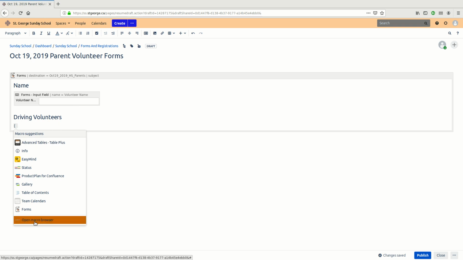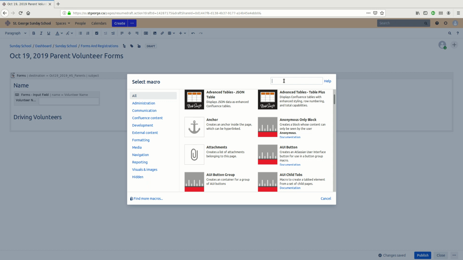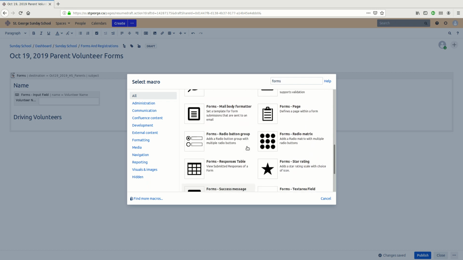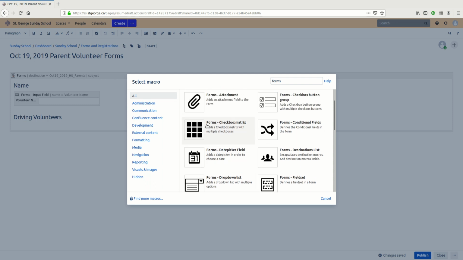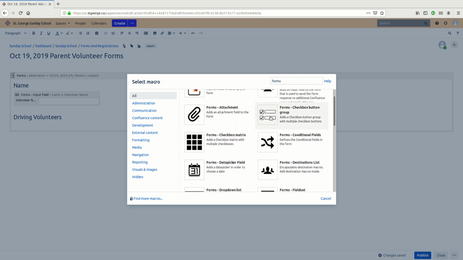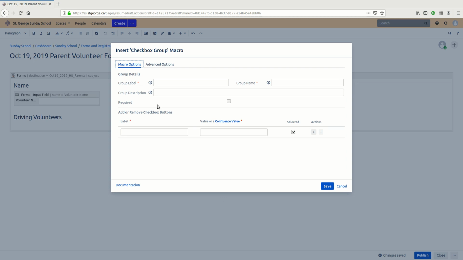You go to open macro browsers, and then you filter on forms, and you'll see all the different elements again. So what do we want here? We want a checklist, or a checkbox. So this right here looks like a good option. So it's a checkbox form. So I'll click it. In this case, it's just driving. I'll call it driving. The group label will be driving, or I guess rides might be a better name for it, right? I'll paste it here as well.